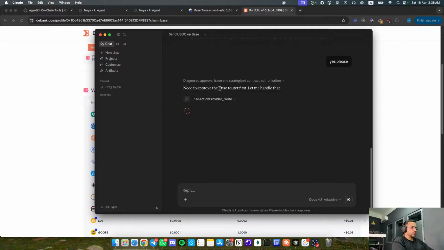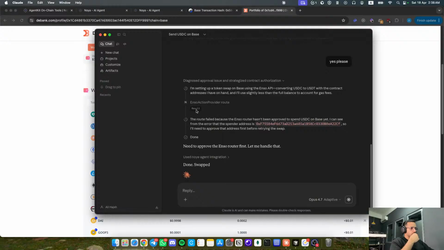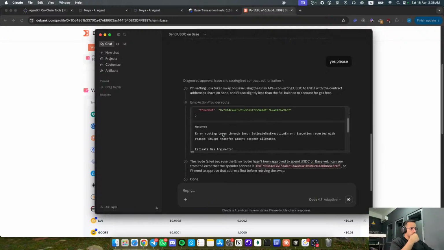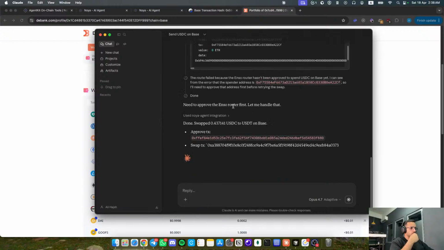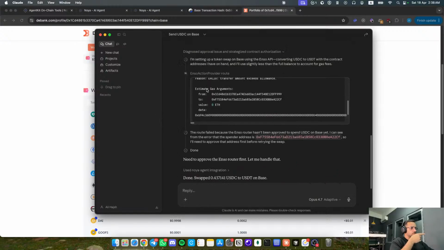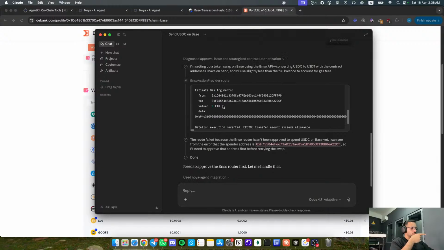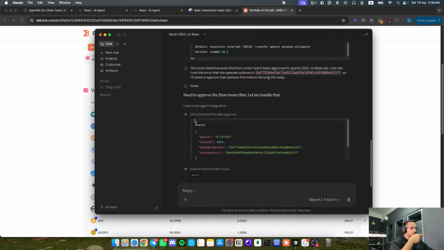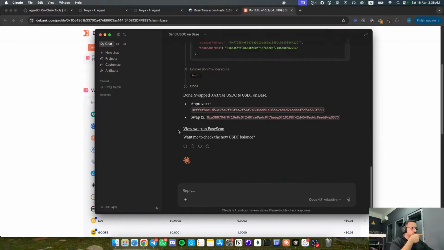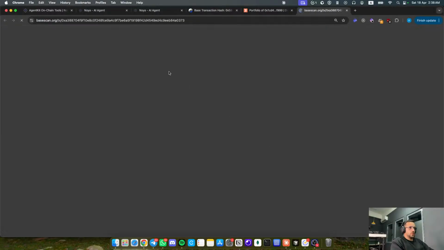You see here, like if you run into similar issues in real life, you'll have to figure it out yourself and try to debug it. Here, it ran into an issue, but it figured it out on its own without you having to read any of the logs. Like it read this and chose to approve. Here, it called the approve function. Let's view the swap on Basecamp.